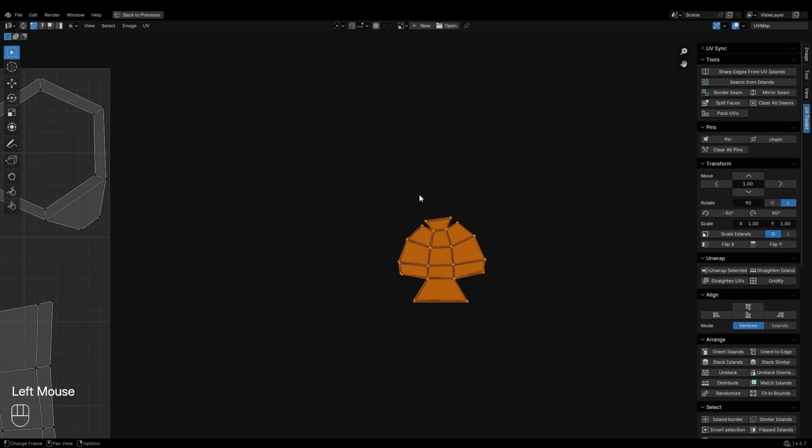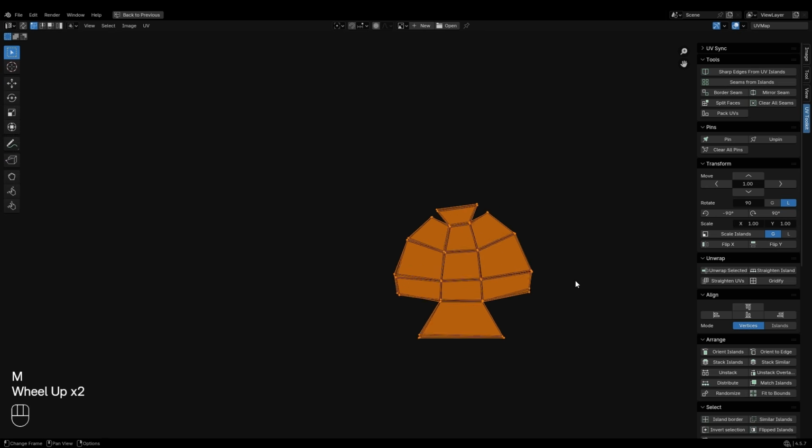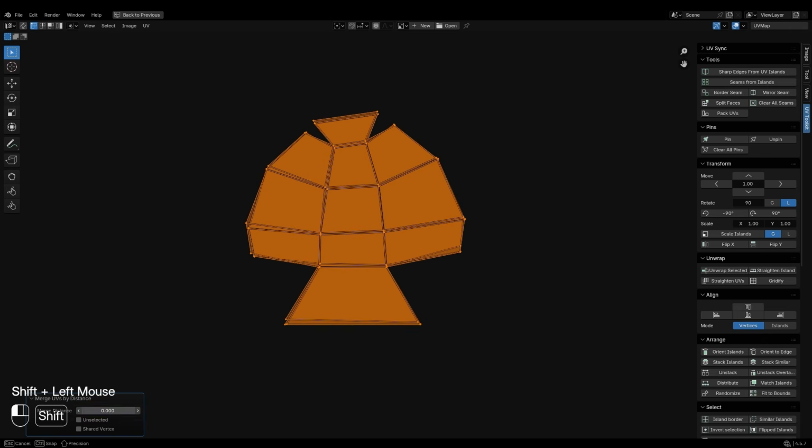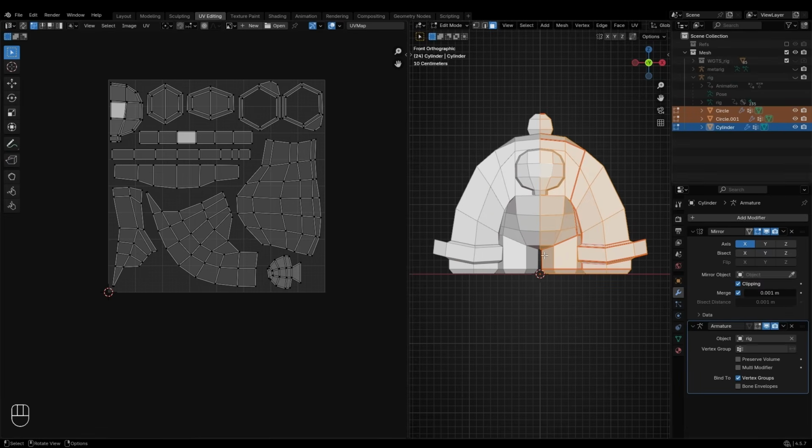Then select all 3 UV islands, press M, and choose by distance. After that, adjust the merge distance so the vertices merge properly. Make sure the value is not too high. Otherwise, the vertices can merge incorrectly. Then continue arranging the other UV islands.